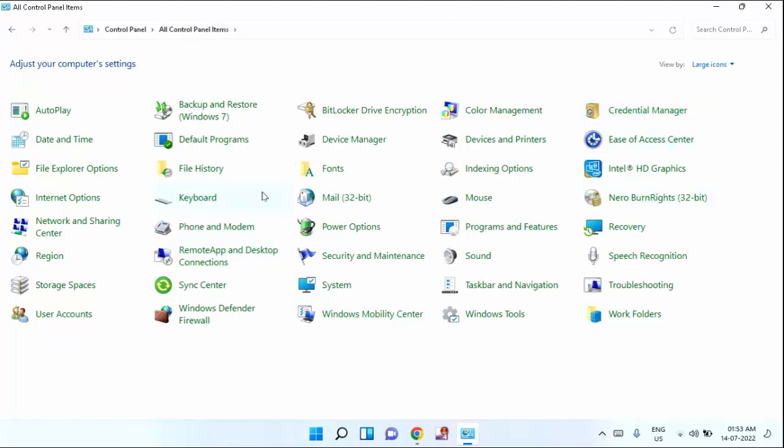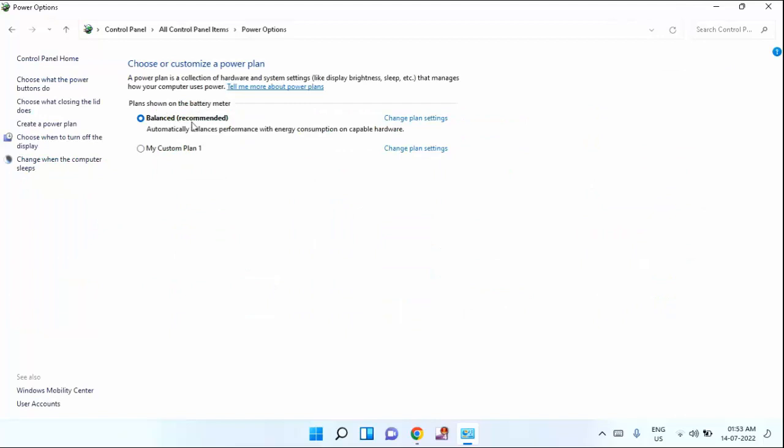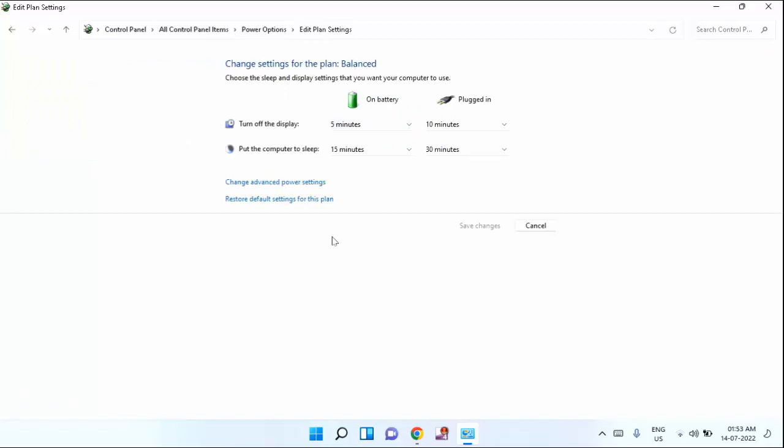After that, in this you need to find power option. You can see here power option. Click on power option. My power plan is selected as balanced. Just click on change plan setting. In this you can see here change advanced power setting. Just click on that.